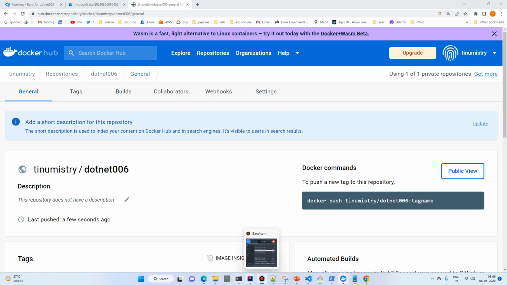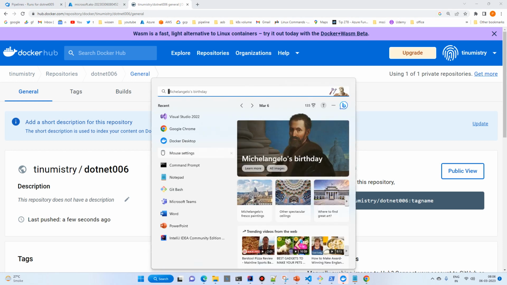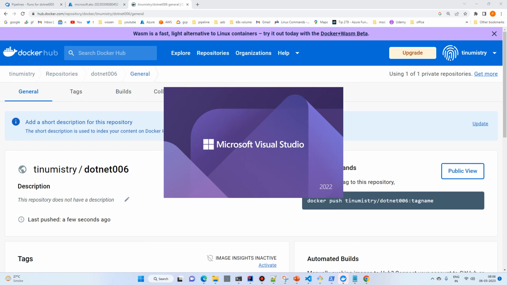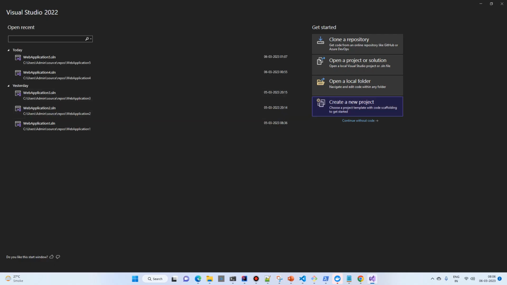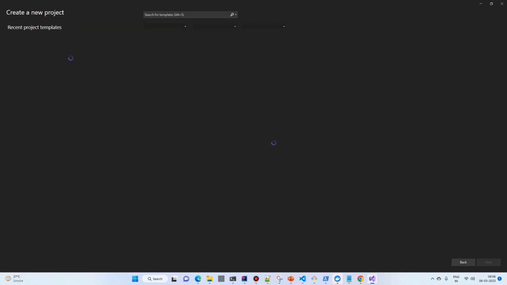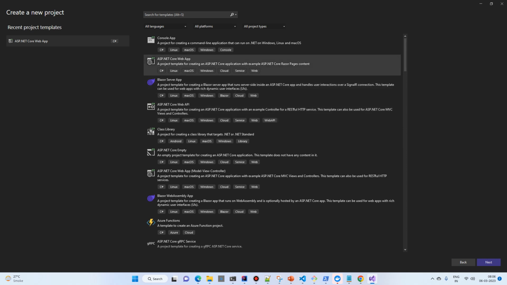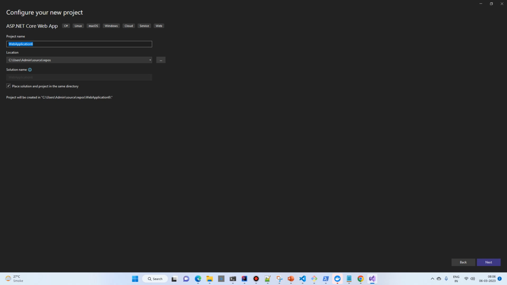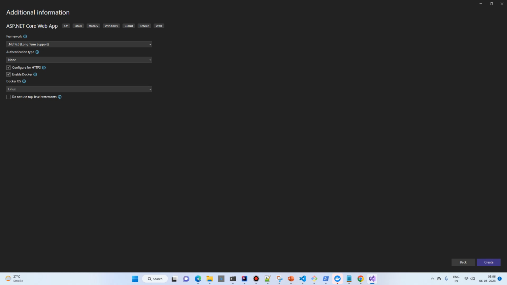Now we will open Visual Studio for a simple application. Create a new project and select ASP.NET Core Web. Next, click on next. The name is Web Application 006. Then just click over here, enable Docker, and select Linux because we are going to deploy on a Linux Kubernetes service.